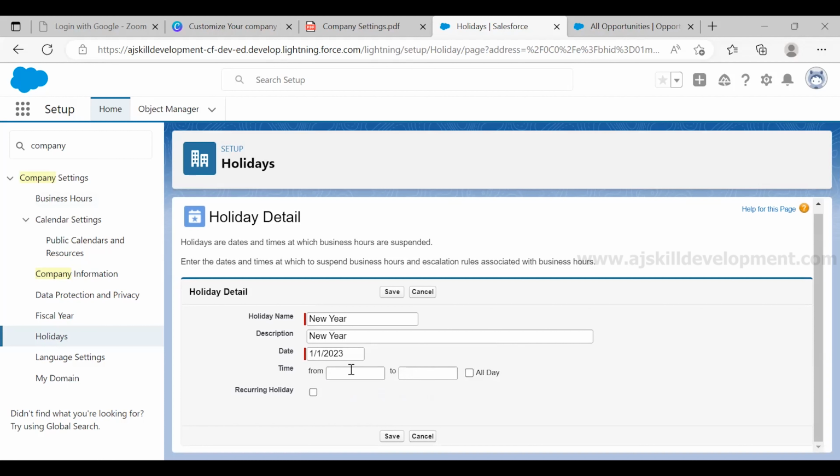So the company sometimes may have working hours on a holiday, other than the holidays. If you are having working hours, you can set them here. Or if the holiday is only from morning 10 to 11, likewise you can set the timing here. So in this case I'm selecting all day.